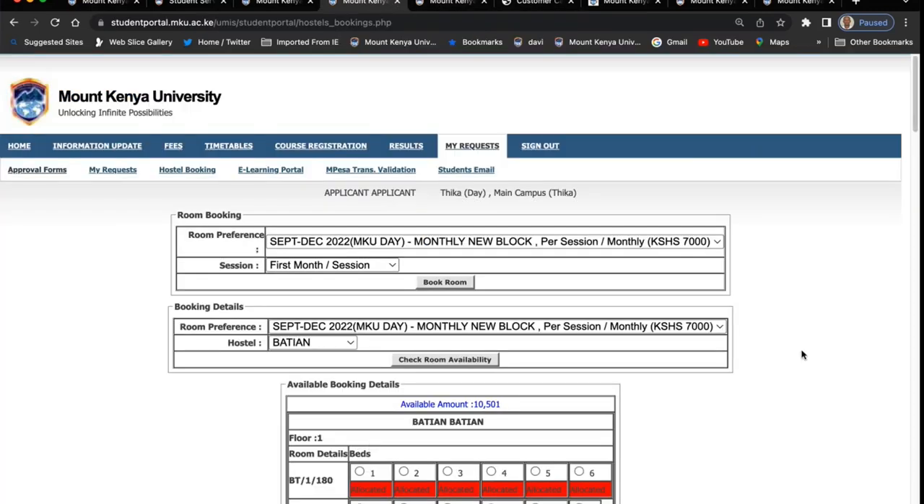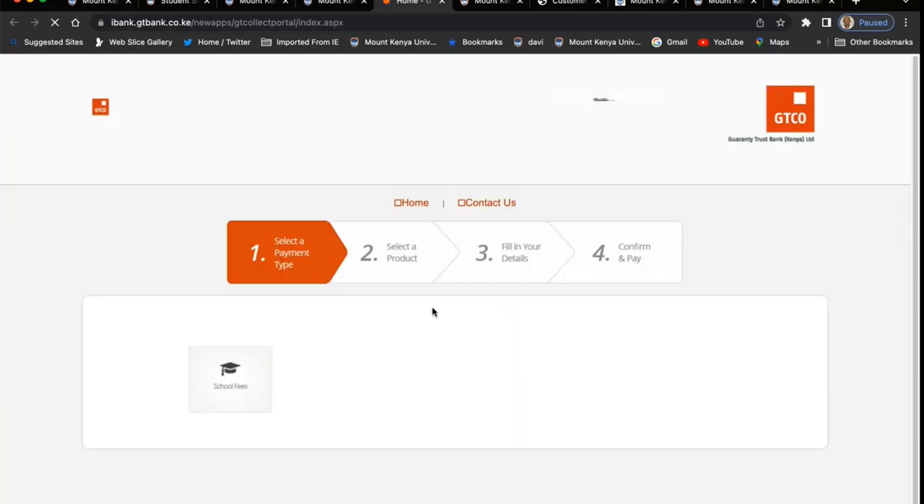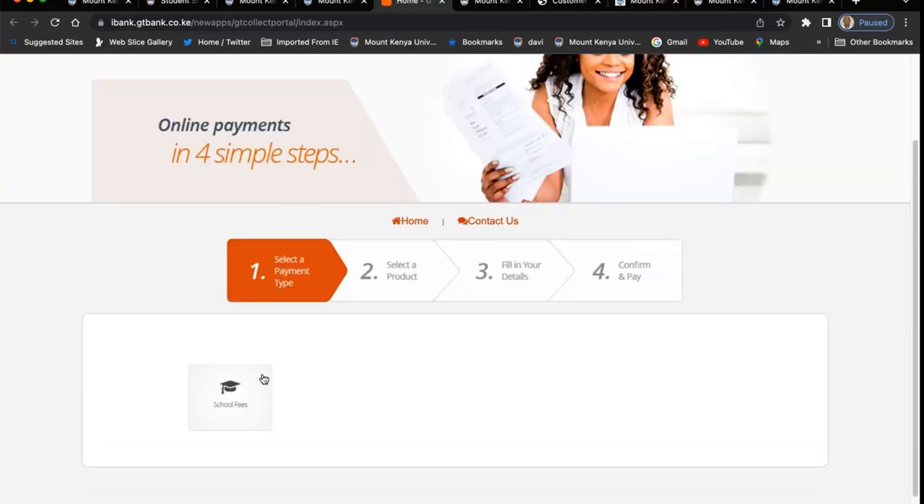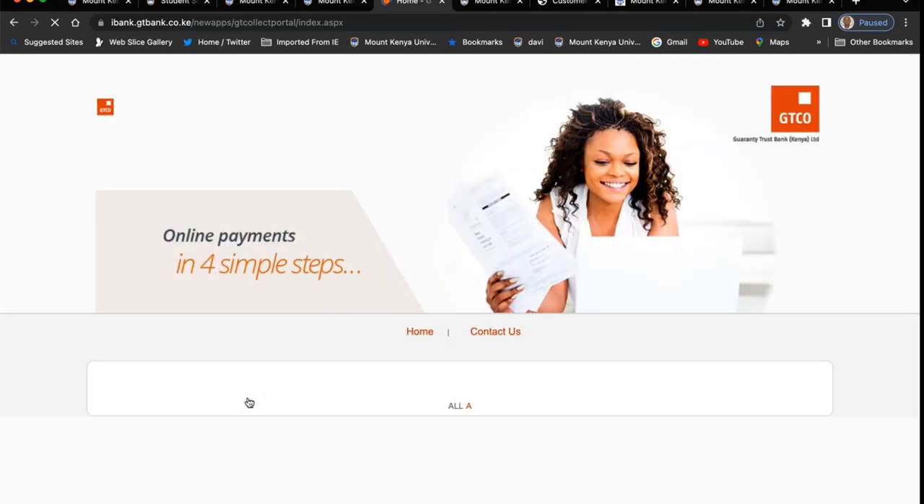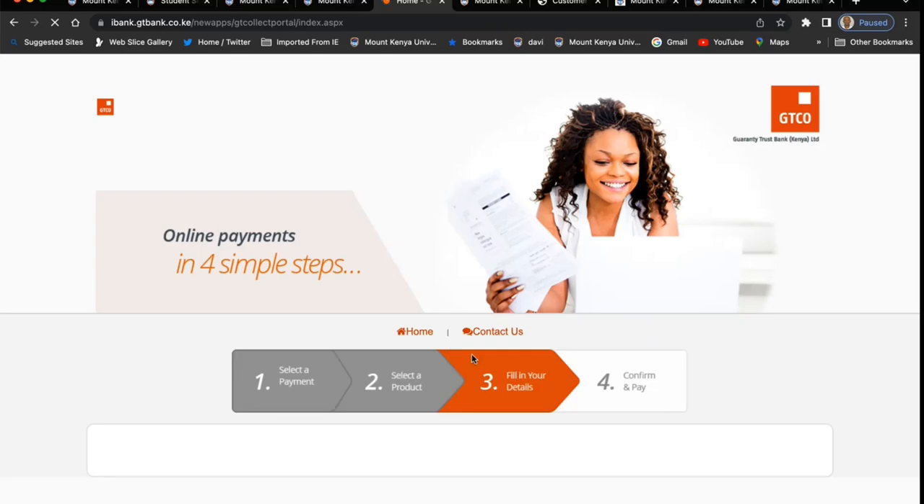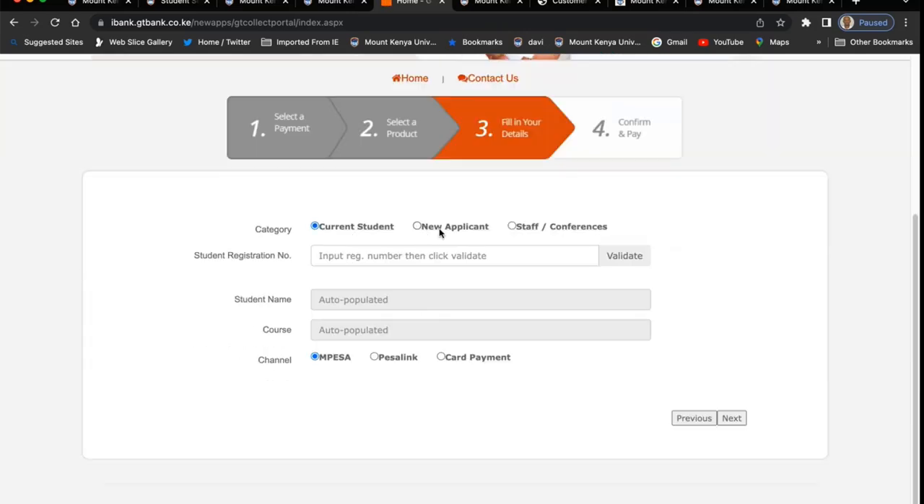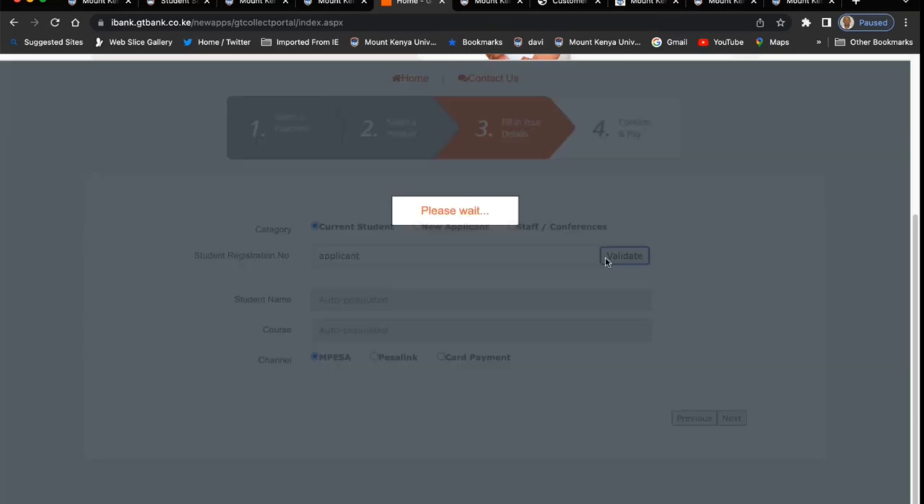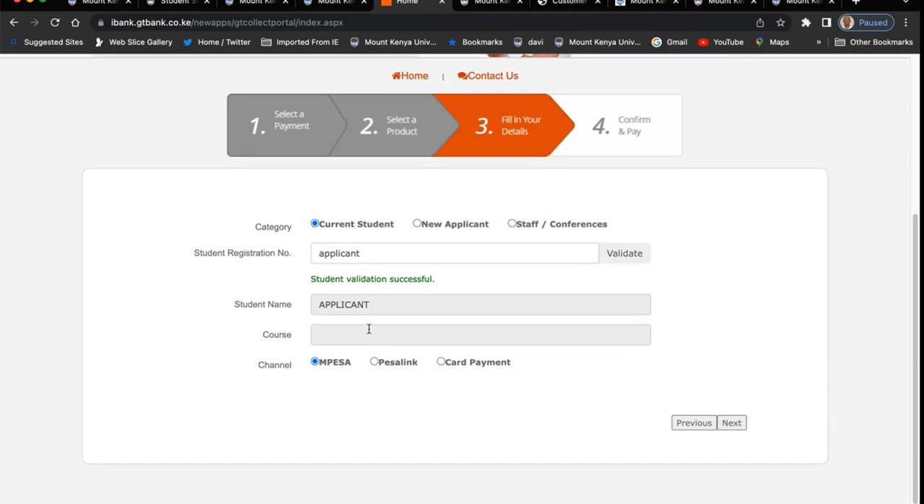Finally, for those who are paying through M-Pesa, you can do some validation here. Once you pay through M-Pesa, you go to the portal, you don't have to log in, just click on validation, because the M-Pesa is through GT Bank. So you click school fees, and choose your university, the institution. Then you say if you are a new applicant or a current student, because you're already in our system. So you validate first, and it checks whether that student is there.